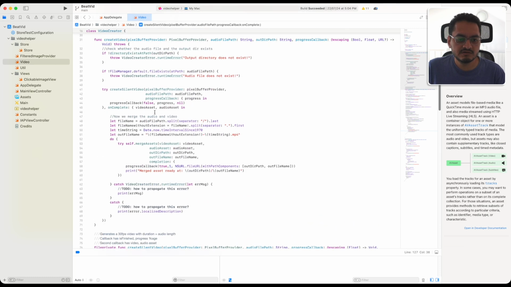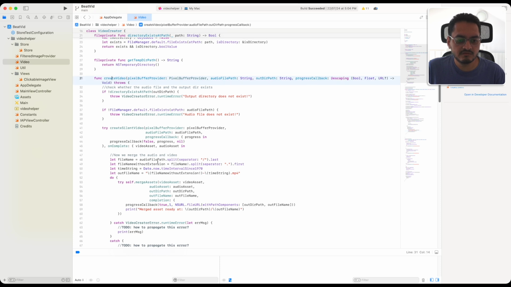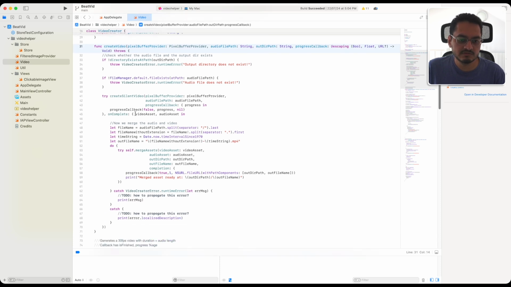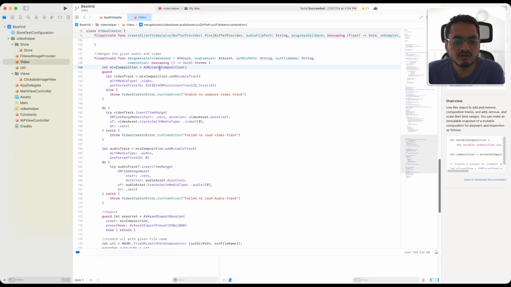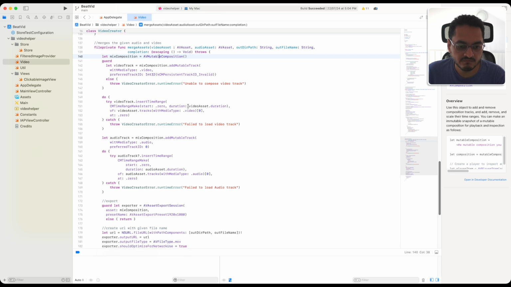So once create silent video has been called, if you go back to the create video method, let's see what happens next. Once this is done, I get my on complete callback. Once this callback is invoked, we'll merge the assets, which is your audio file as well as the silent video. Again, we are using AVFoundation to complete that. We take the video, take an audio file, and place them together. It's pretty straightforward code. Just create a mix composition, add a video track, add an audio track, and boom, you're done.